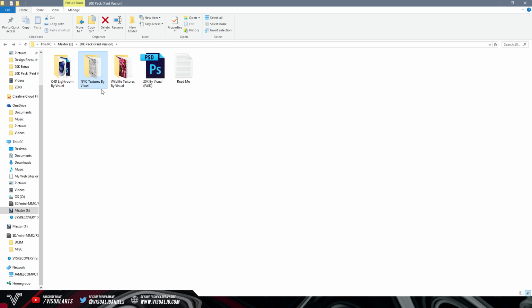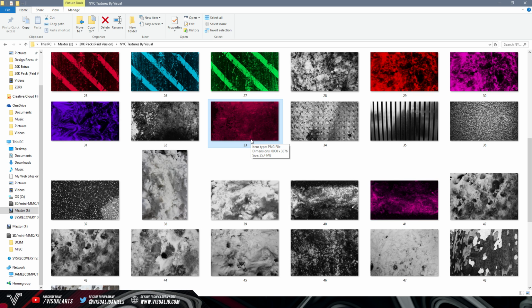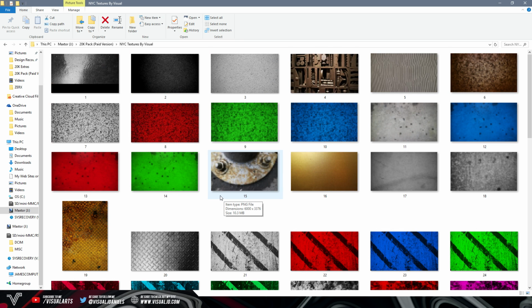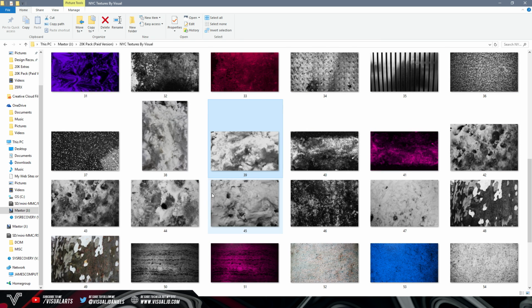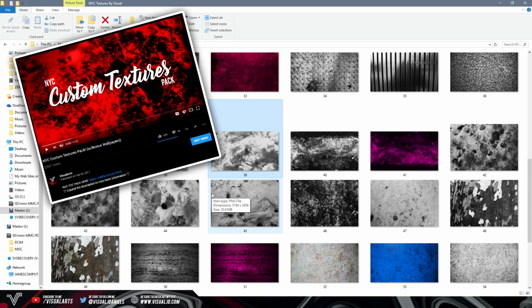Moving on, we have the New York textures, which contain over 60 textures that I took when I was in New York City. I did sell this pack on my Selfie for a couple of months, however I have recently removed it, so the only way you can purchase the New York texture pack is by purchasing the 20k pack paid version. As you can see, these textures are really high quality, really premium, and they definitely work well in designs. Unfortunately, I don't have time to showcase everything in the New York texture pack, so if you would like to see what's in it, then go ahead and check out the New York texture video, which will be linked in the description down below.